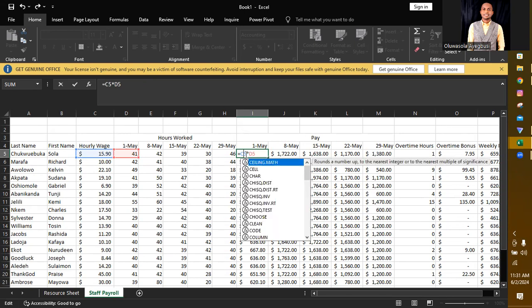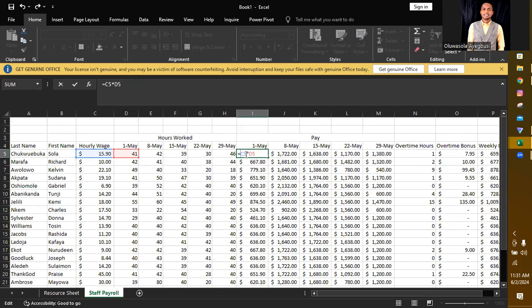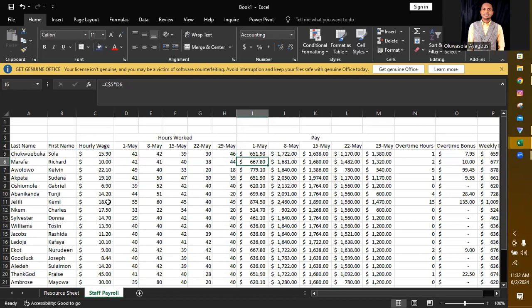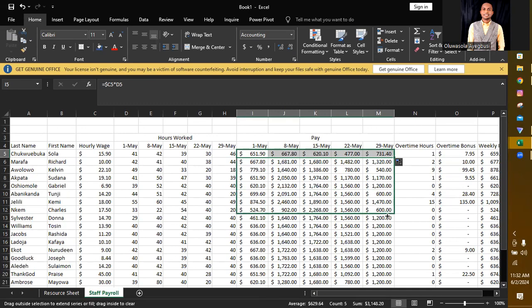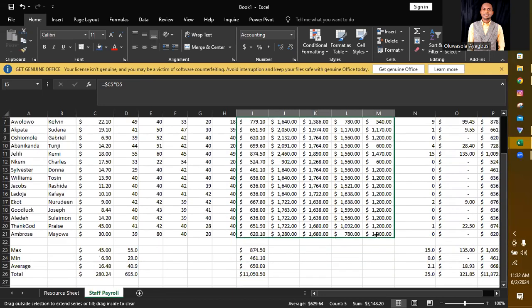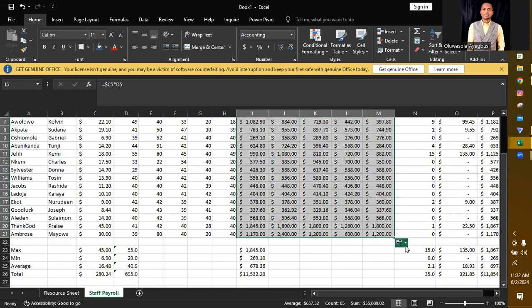So this is what you do. You don't put the dollar sign there. You rather put the dollar sign before. So it means that it will take cognizance of this particular column each time. So let's stretch this. Okay, you can see that it changed. Then let's stretch it down. All right, you can see that it changed.